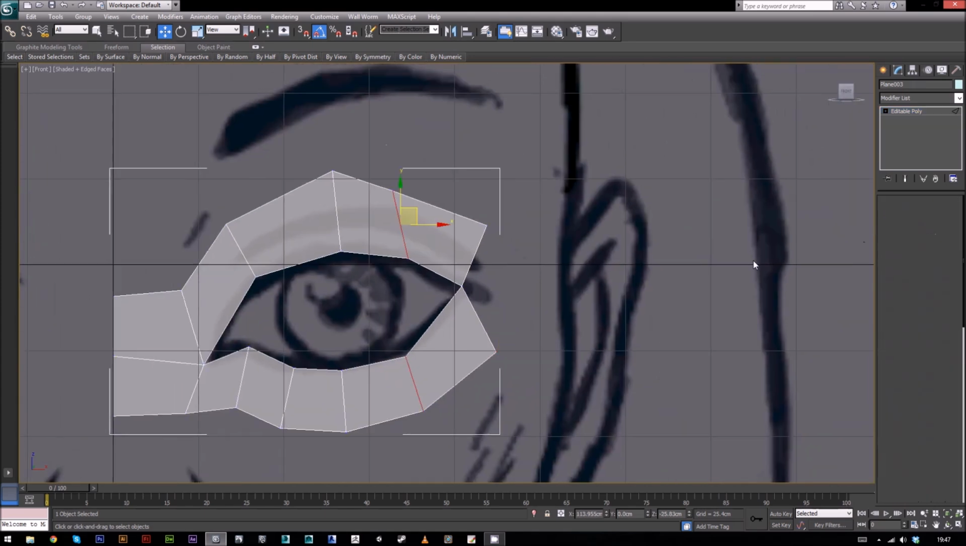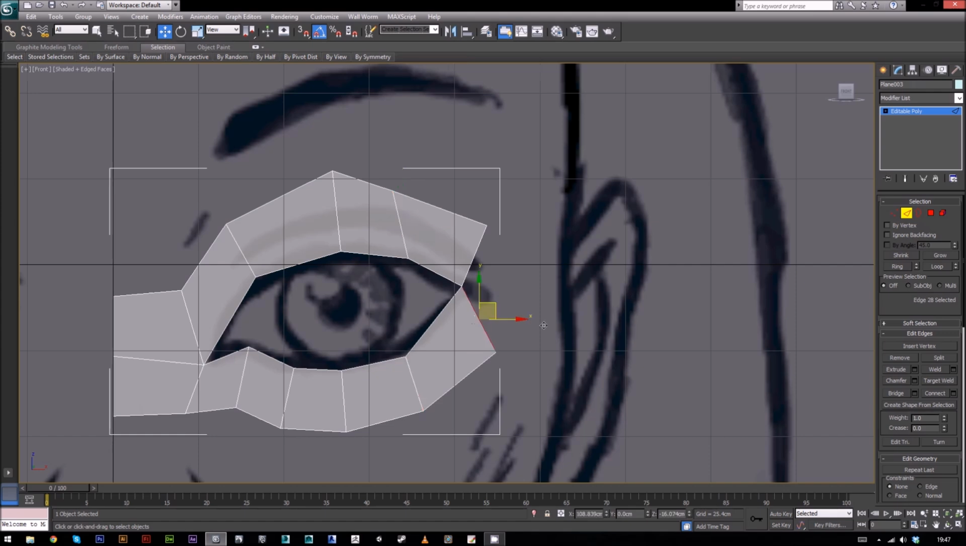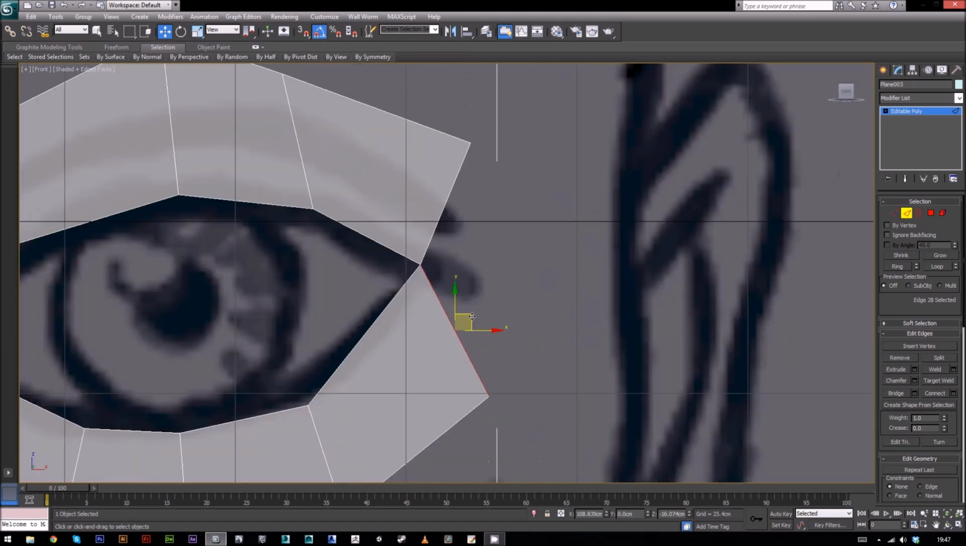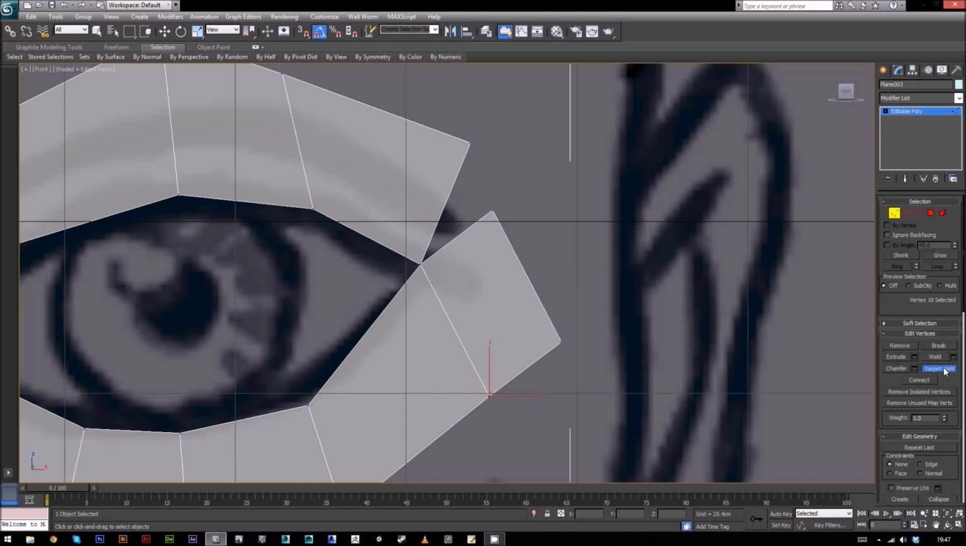Okay, once again I'm going to grab my edge tool. I'm going to grab this edge here, drag it out, and again I'm grabbing my target weld and welding these two together so they could get stitched together. And I'm going to move this up so that it lines up like that.